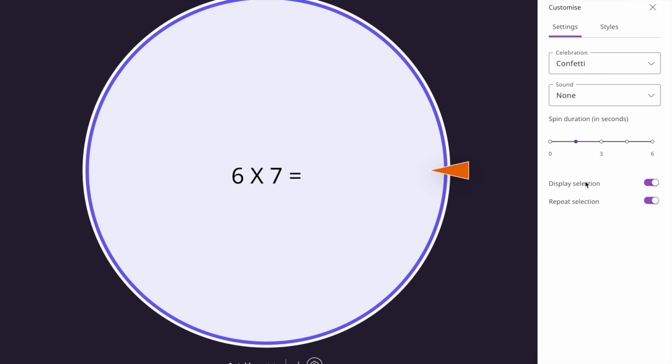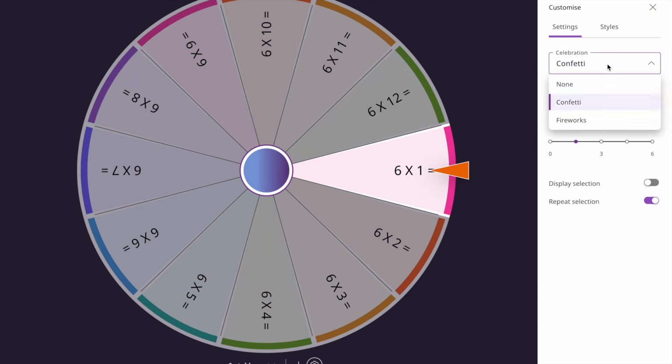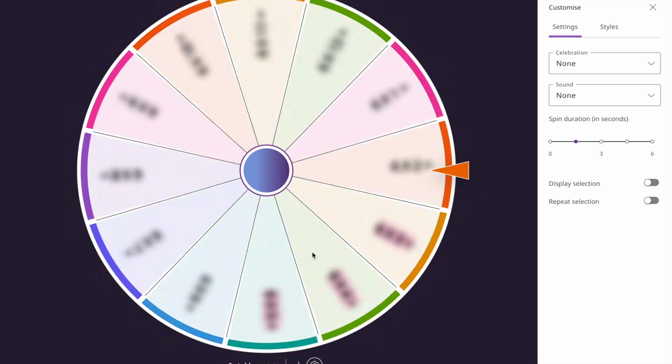You can also see where it says display selection. If I turn this off and I spin it, it will show me the selection just in the slice here. I turn the confetti off as well, it's a bit distracting. Repeat selection, if I turn this off, that means that it won't repeat anything at all.